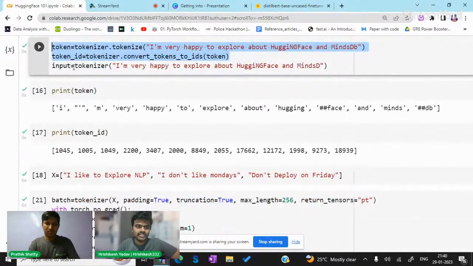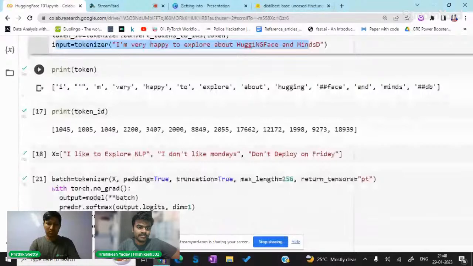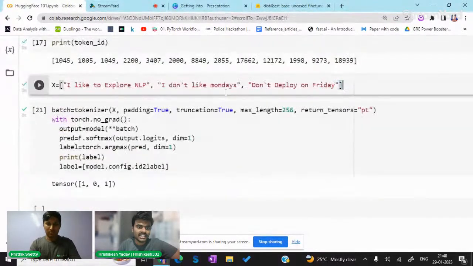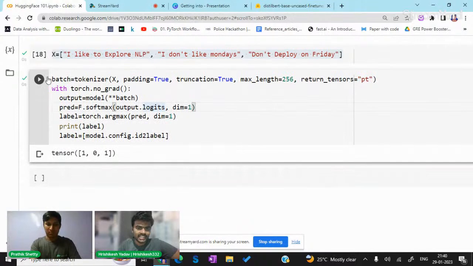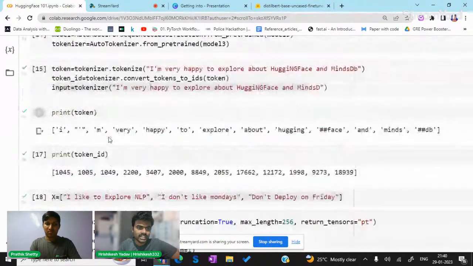Here the main thing is the input tokenizer, and here it took three statements in X: I like to explore NLP, I don't like Mondays, and Don't deploy on Fridays. And next you can see here we put it into the model.